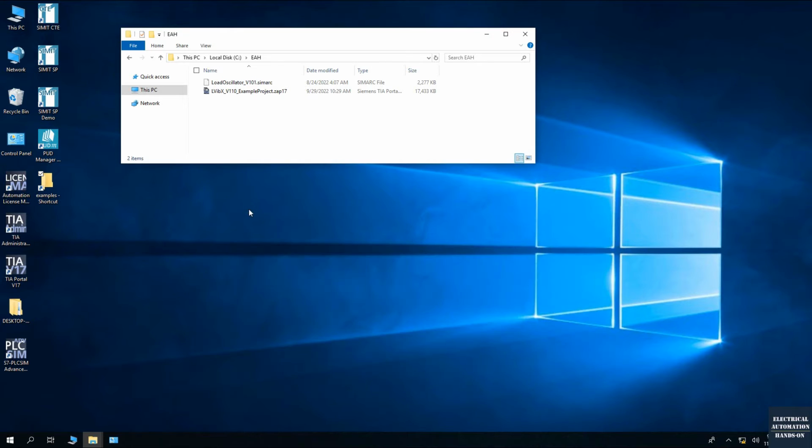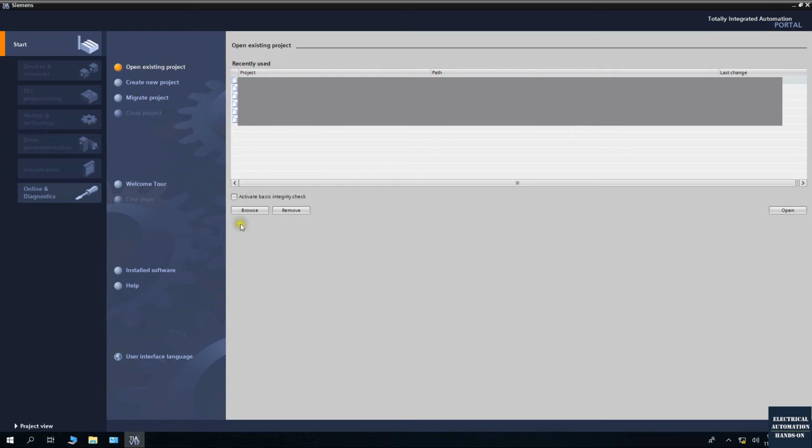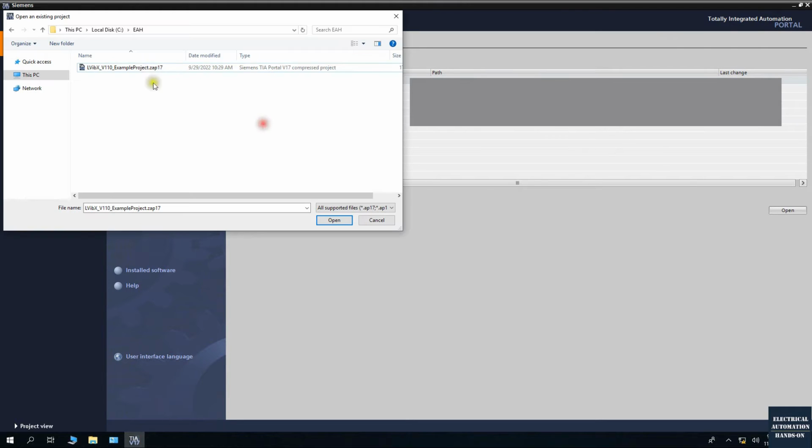Okay. Now let me show how we can retrieve all those example projects for our use. Firstly, I will open the TIA Portal version 17 software. Let me retrieve this example project. Click open existing project, click browse, and find this compressed project. This is the example project we downloaded. Click open.